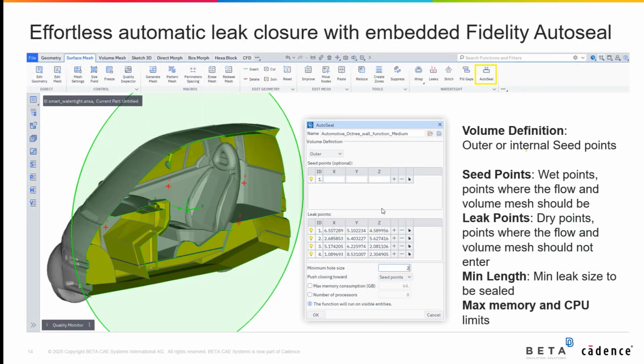A big improvement, of course, in Answer version 25.1 is the integration of Fidelity AutoSeal inside the Answer environment. The user can access AutoSeal from the watertight group of functions. They only need to specify the volume definition, whether they want to have the outer volume or an inner volume specified by a seed point. Then they can specify seed points, which are wet points, points where the flow and volume mesh should be present, and leak points, or so-called dry points, points where the flow and volume mesh should not enter. Then they need to specify the minimum leak length that they want to seal and limits on the memory usage and number of CPUs that are used.